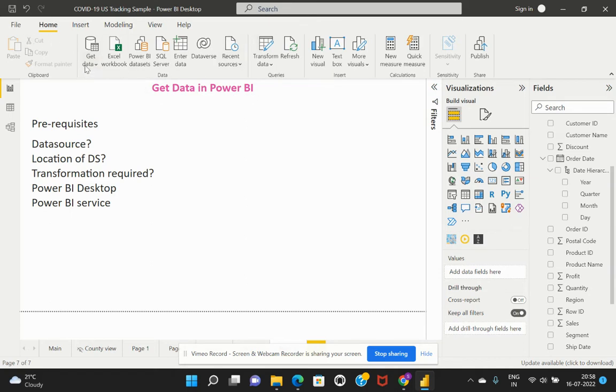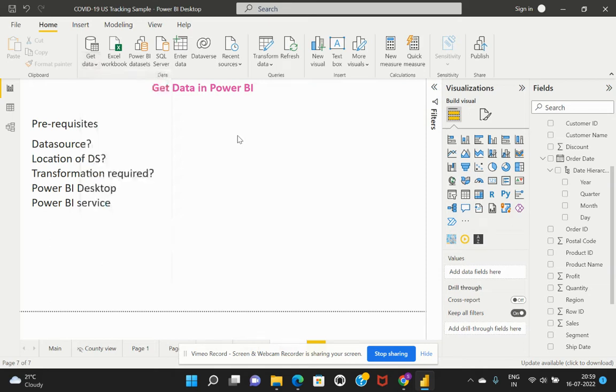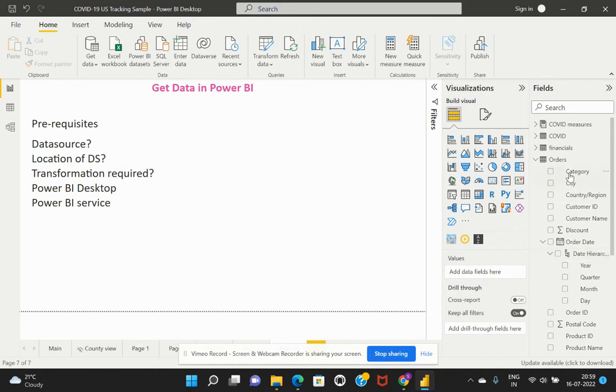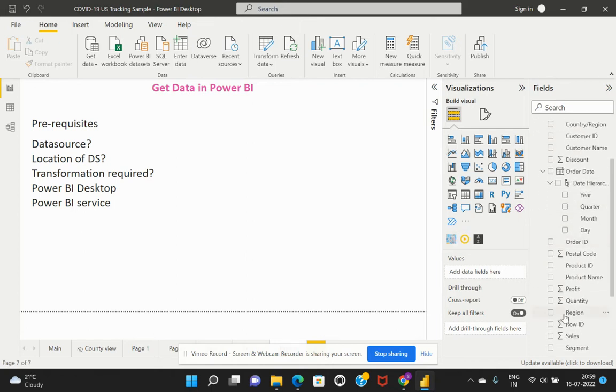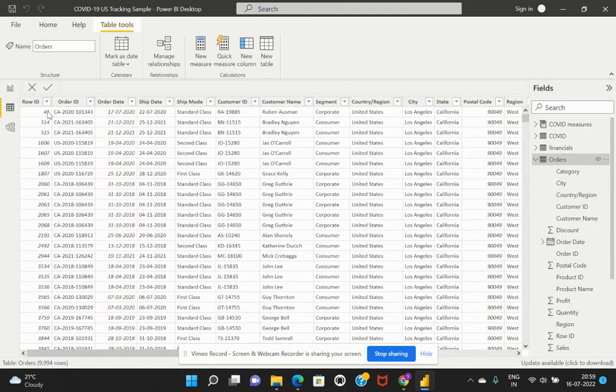On the Home ribbon, I'll click on Get Data and select the Excel workbook, which allows us to browse to the location and select that specific workbook. I've already selected the Superstore dataset workbook and the Orders table for this analysis, and these are the different columns available within my data. As a quick overview, I can go to the Data view from the left side pane, and since I've already selected the Orders table, it allows me to go through the different columns that are part of this data set.